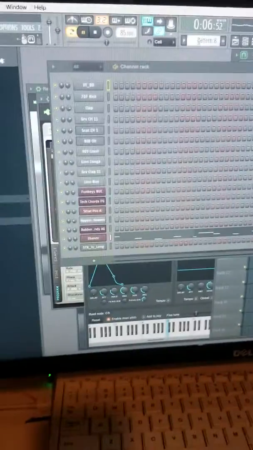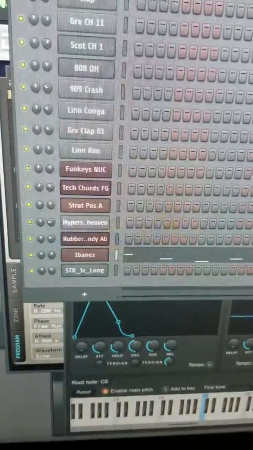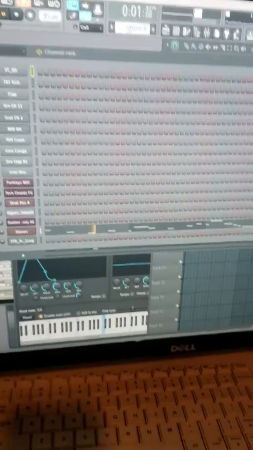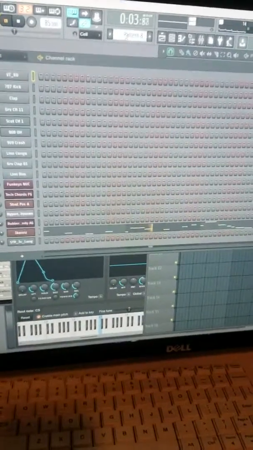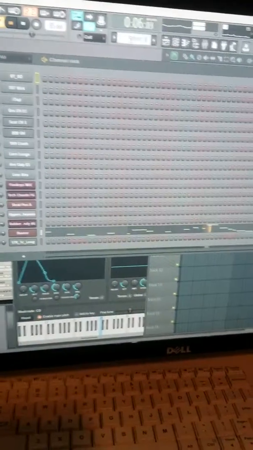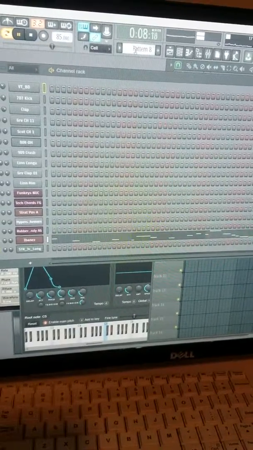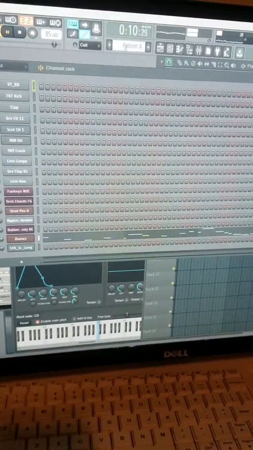And then this is the second guitar. This one is called STR3C long. It's a little string that I found on FL Studio a long time ago, and I added some effects to it, tweaked it a little bit, and it ended up sounding like a guitar.